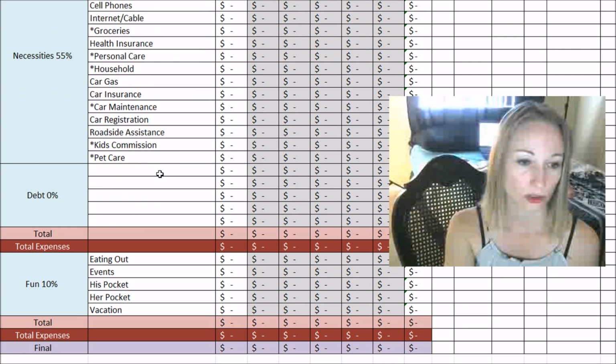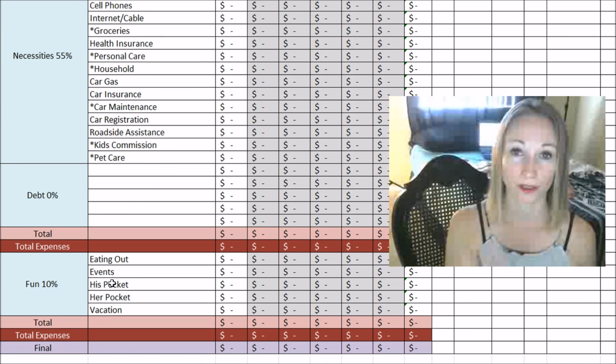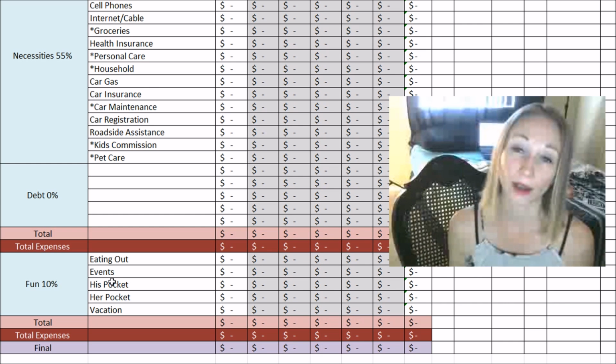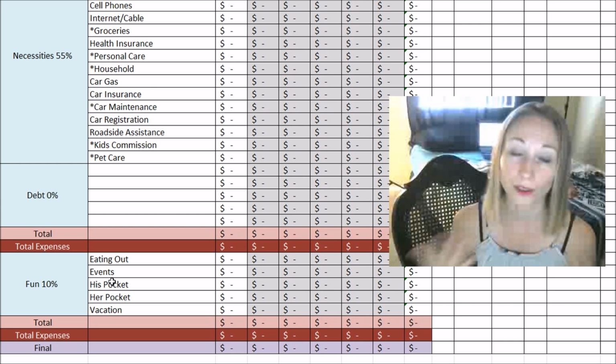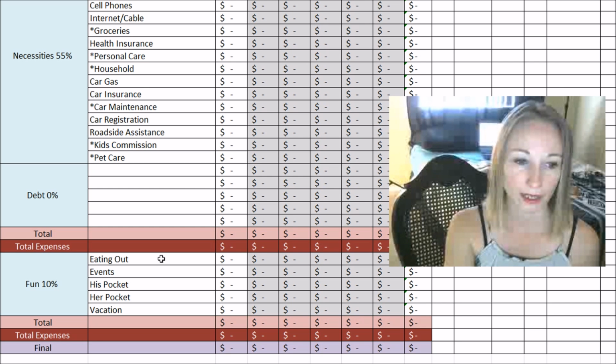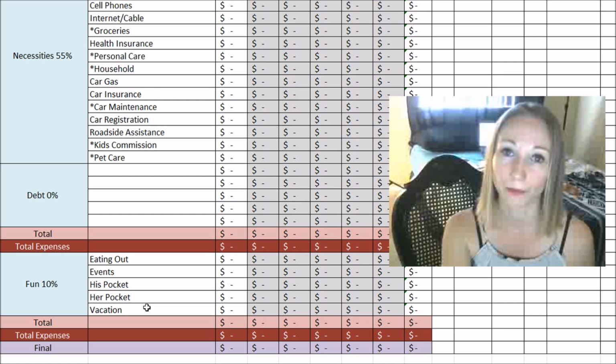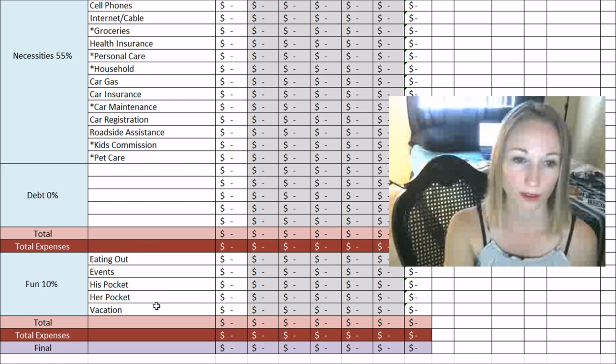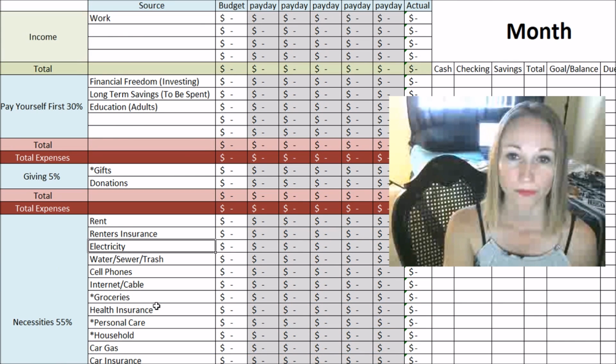And then our last area is doing 10% for fun. So this is money that you want to spend. If you have that 10%, you want to spend it every month enjoying your hard working money. And these are some categories. I have eating out, events, his pocket money, her pocket money, and vacations. So these are basically just to get you started.